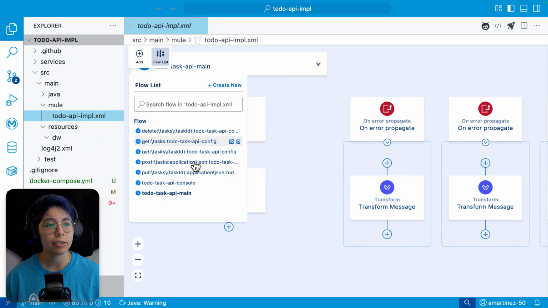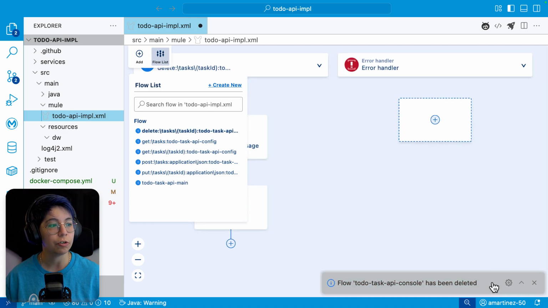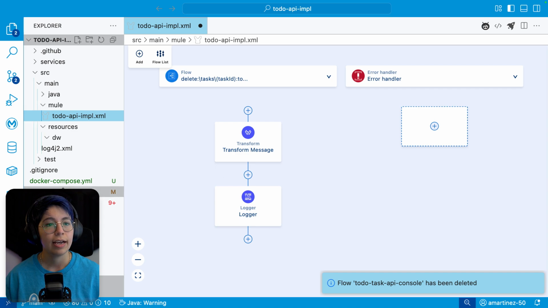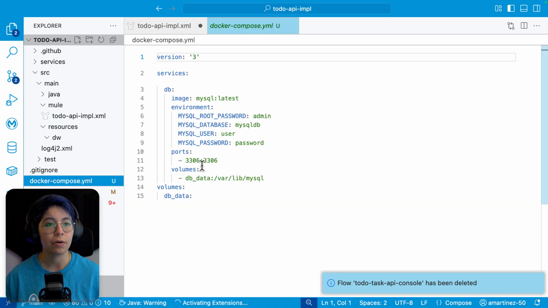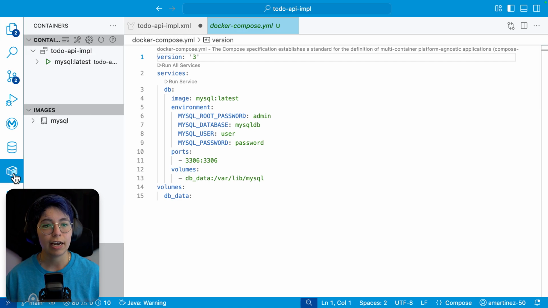The first thing that I'm gonna do is go ahead and remove the console because we won't be using it. And then I went ahead and created this Docker Compose file. So this is really neat because it has all of the information that you have to get running your Docker image. I also have this containers extension. Well, it's really the Docker extension, but it gives you this containers tab here. So you can come and see the images. I have MySQL latest, which was released 3 days ago. And in my containers, I already have MySQL running.